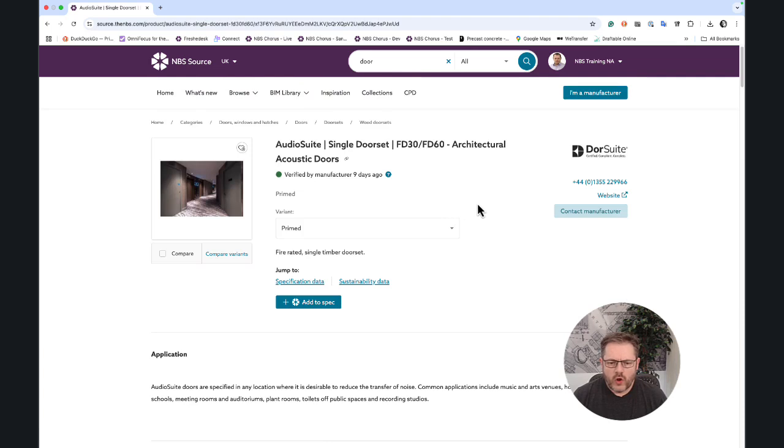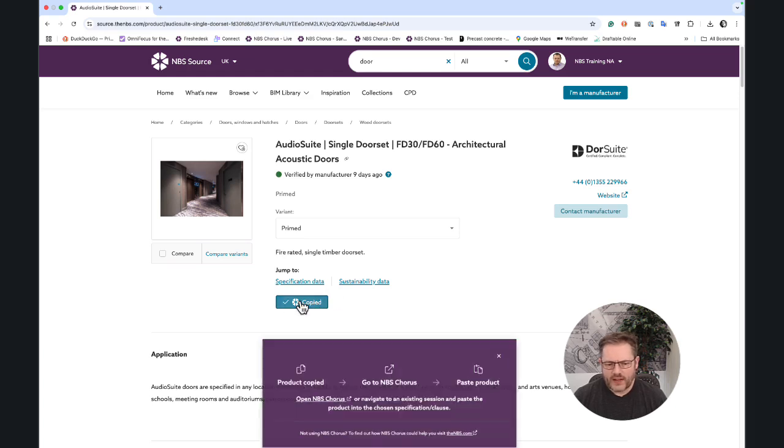Now, here you will see on the screen it says Add to Spec. We can click on the Add to Spec, and it copies the relevant information to enable us to paste this into the spec and gives you information below saying your product is copied. Now go to NBS Chorus and then paste the product in.